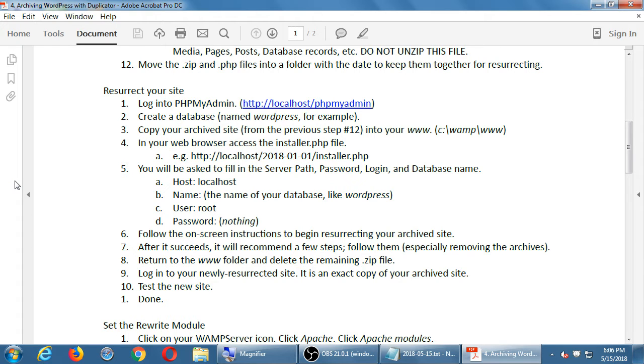Remember, you get 2 files, a zip file and a PHP file. The way we use the PHP file is in the web browser. It'll ask us to fill in a few things. What's the name of your database? What's the password, etc.? Proceed on that. It'll then unzip itself, put all the files in the right place, set itself up, and then the site will come back to life.